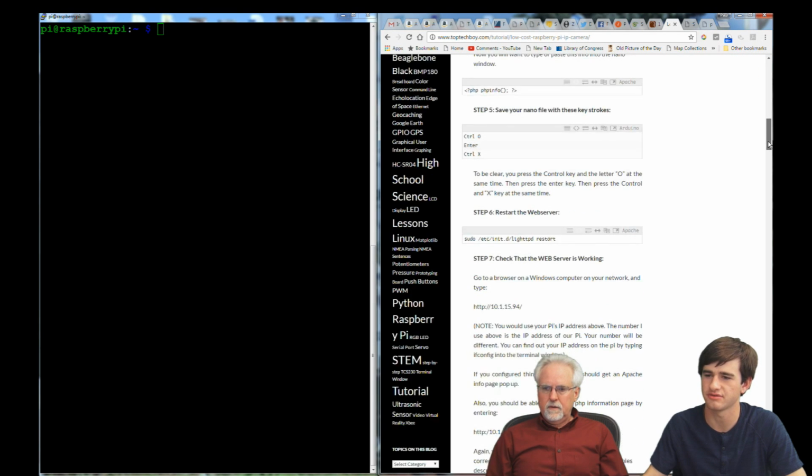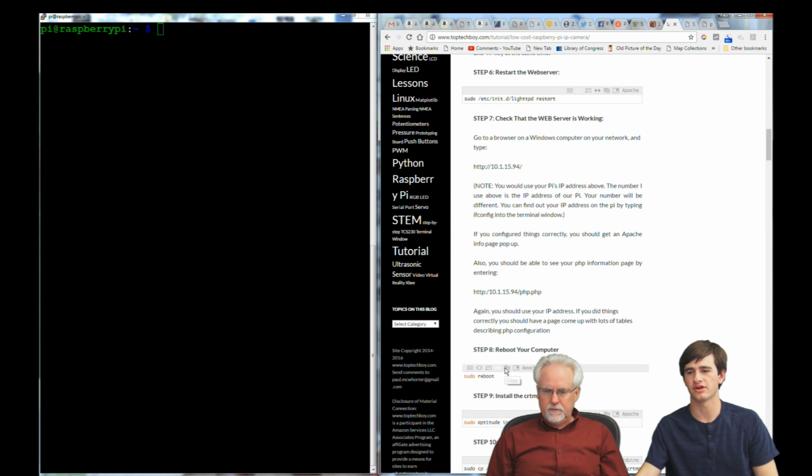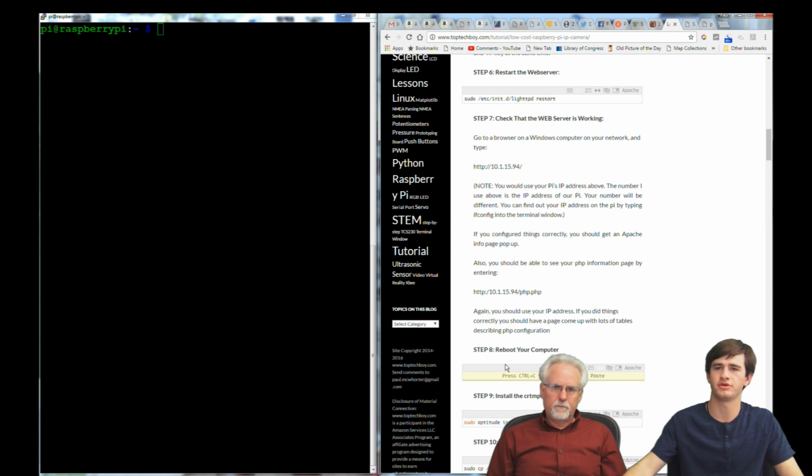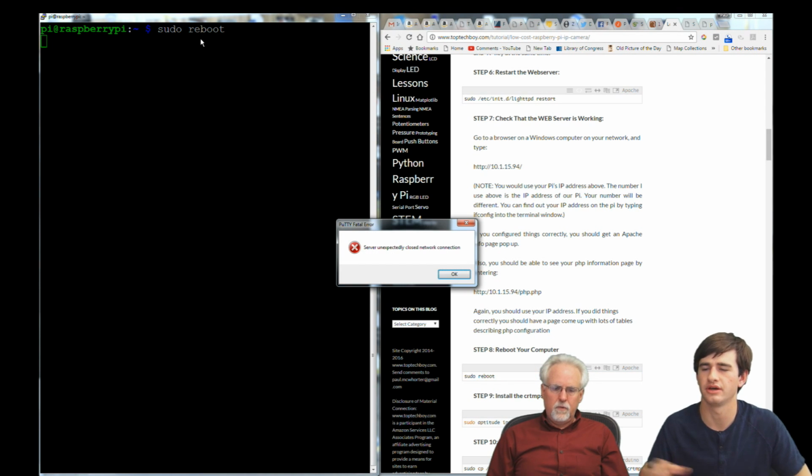We're just checking to see if it works. Okay, and we checked the IP and we checked the PHP. Now we want to go ahead and reboot our Raspberry Pi with sudo reboot just to make sure all our changes are saved. So go ahead and reboot the Pi.